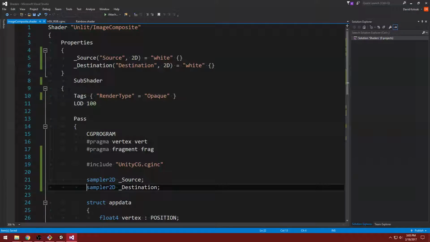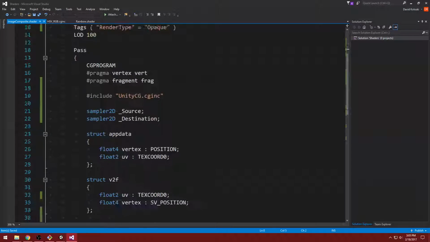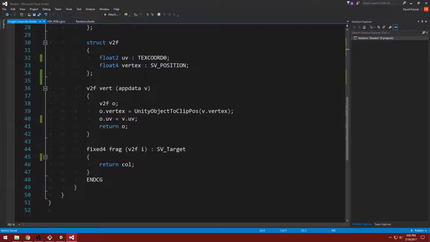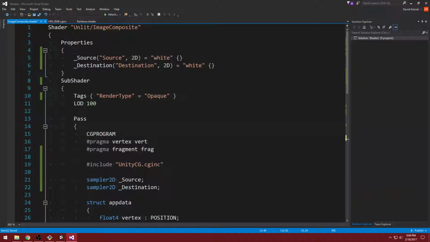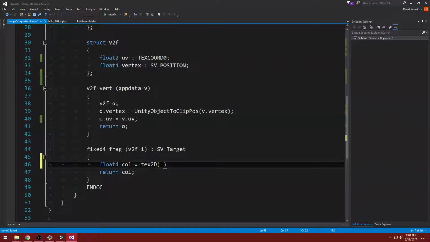Visual Studio is not very good at editing this, but so we've got our source and destination, and now we can say float4 col equals tex2D. Let me check the other one. I should have the original shader for this, but I'm pretty sure it's tex2D of our source and i.uv. And then we'll return that.